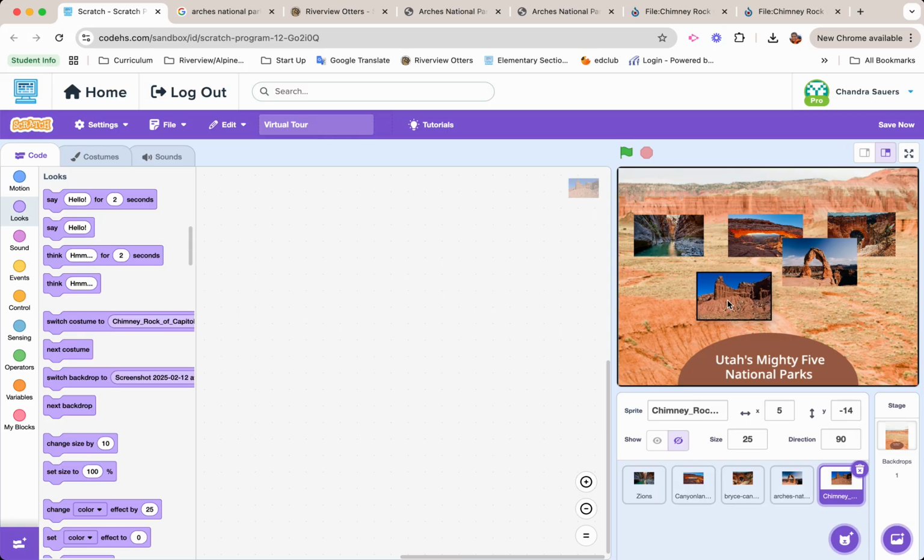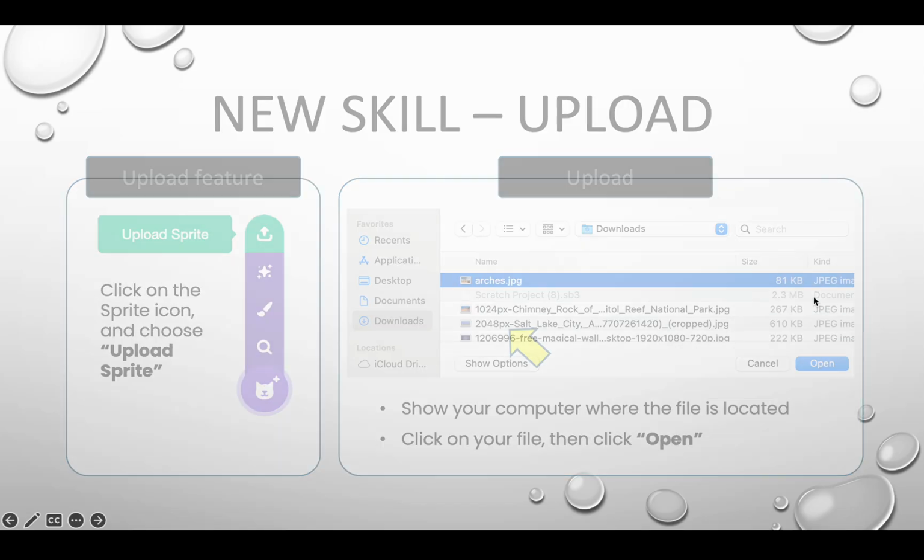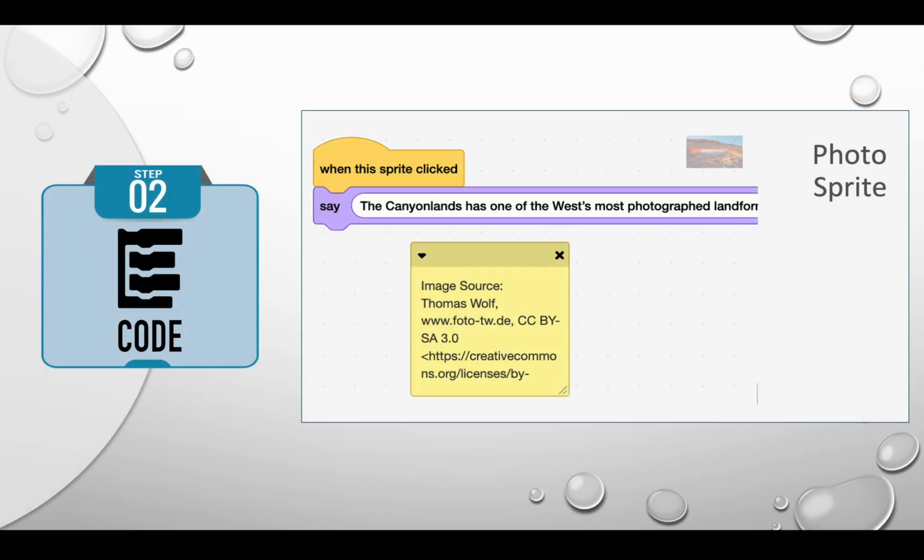Part of my project setup is to make my sprites be where I want them to be. So I'm just going to space them out so that they have their own room to be clicked on and they're not over each other. Now I am done with my project setup. So I'm going to go on to coding.